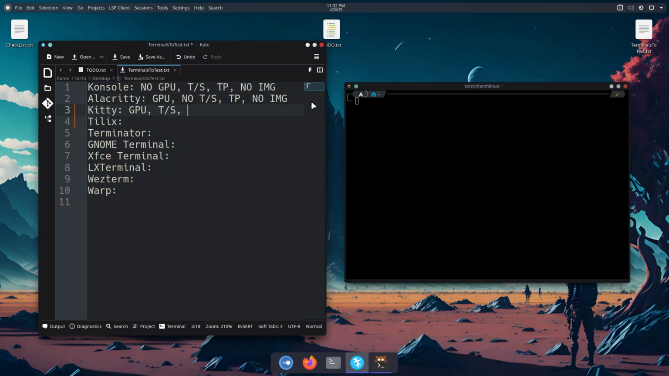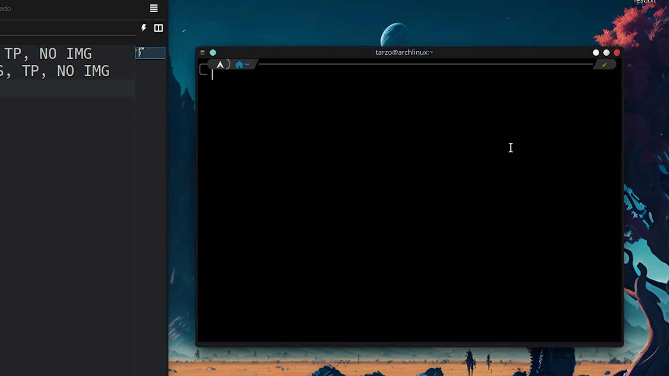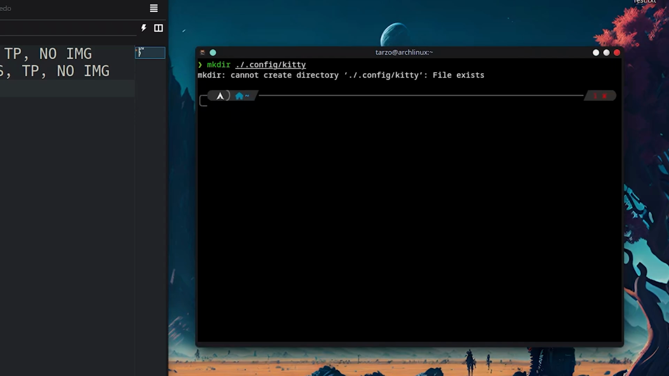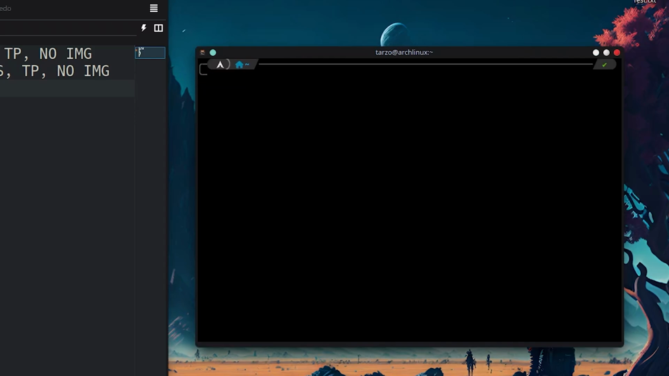Now we have to configure Kitty. How do we configure that? To configure Kitty, it's also quite simple. We first have to make a directory. We can do mkdir. Wow, it's so bright. Instead of this, we just type in kitty, and see, it already exists. But in case it doesn't exist, now we have to configure it.